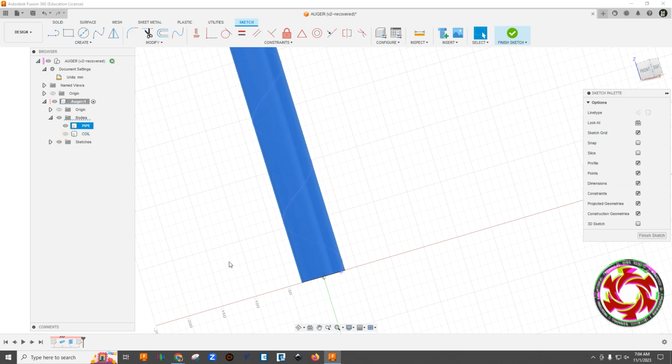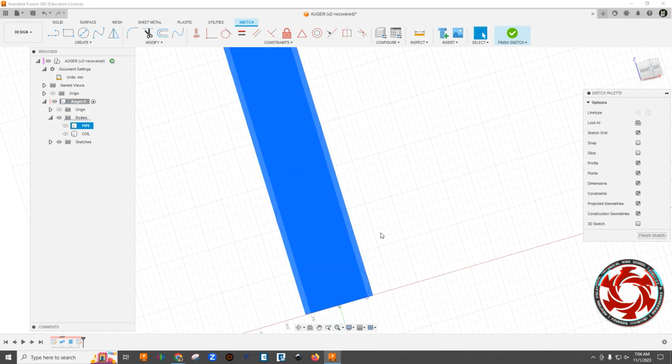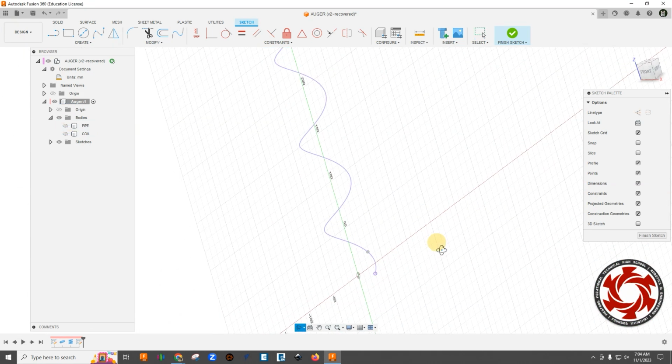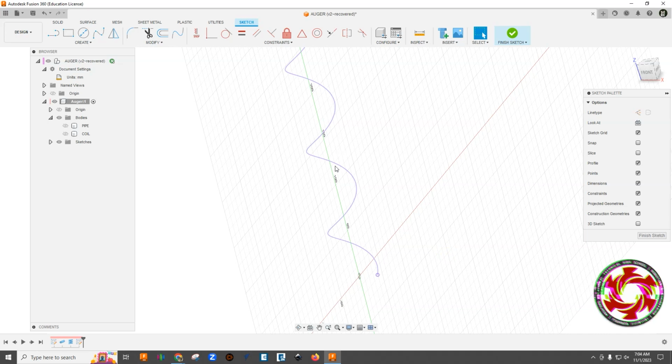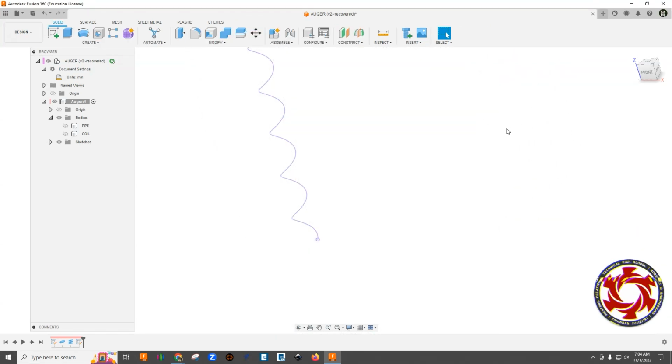If I turn the coil off, we've just got this line you can see here. And if I turn the pipe off, you can see we've got that. So that's what we're looking for. And I'm going to hit finish sketch.